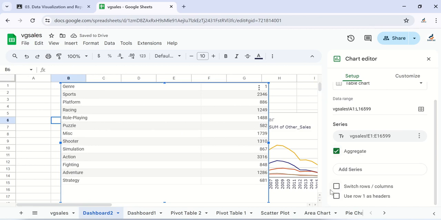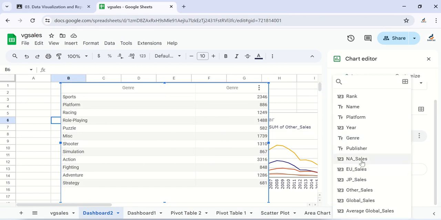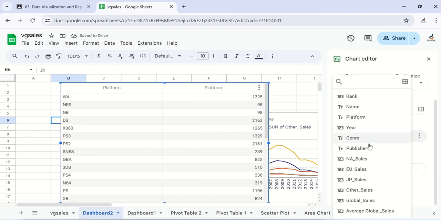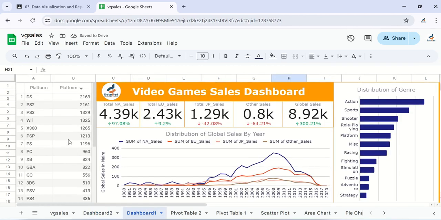And with the count, I can use the first row as header, and then it shows us, okay, I think it's actually not the genre but the platform, right? Let's see. Was it the platform? No, not the platform. What was it again? Let me check the other dashboard so we have an idea of what was used for the table. Okay, it was actually the platform. Yep, it was the platform.